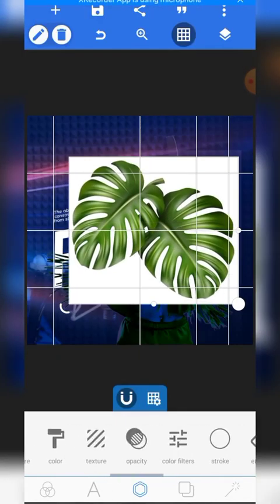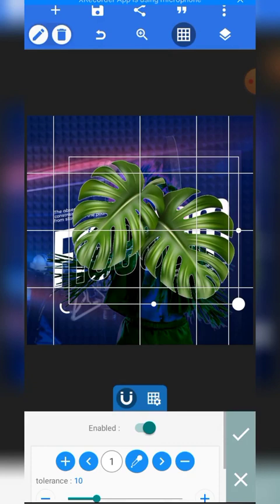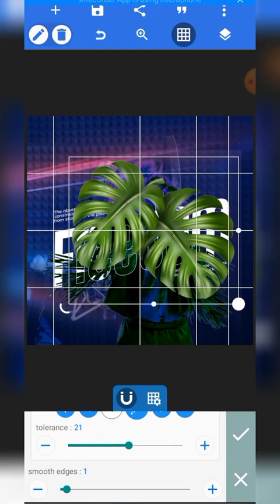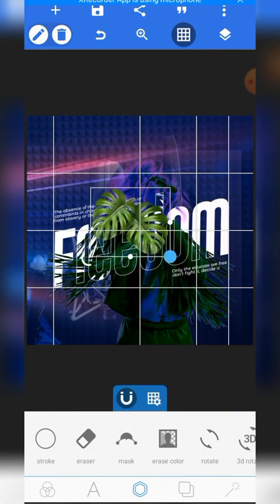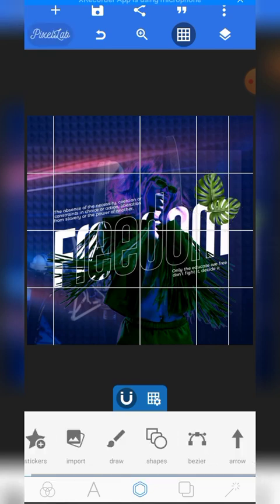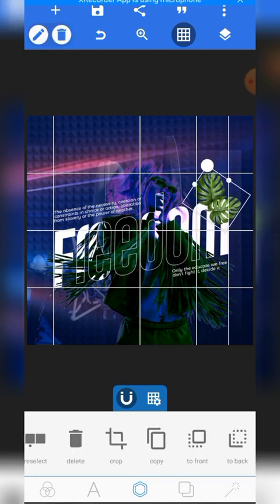Okay, so I'll go to erase color. I erase the color. So I'll go to tolerance, increase the tolerance to somewhere around 20. Then the smooth edge 1. Okay, so I'll reduce this. Once I reduce this, I'll take it somewhere around here. Rotate it to face this way, or maybe upwards. So that's nice. Okay, so I can reduce it.